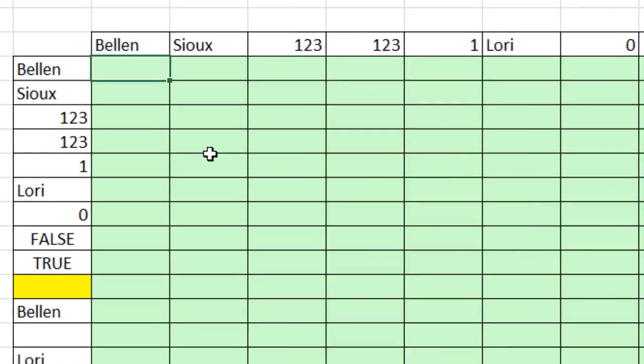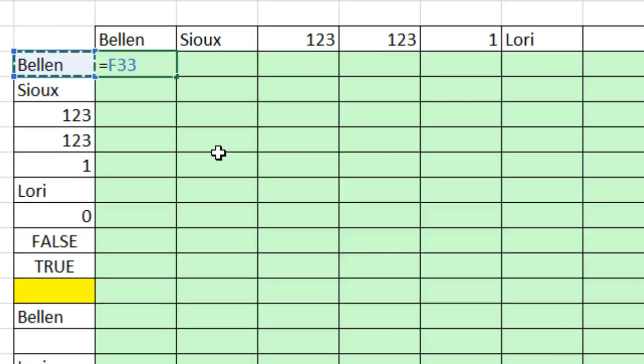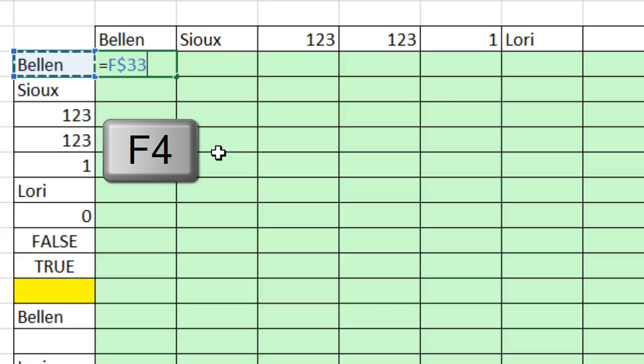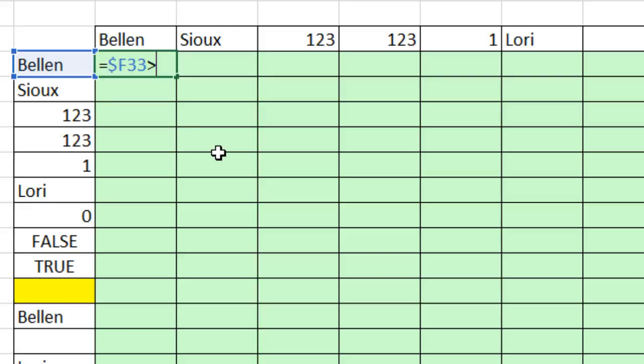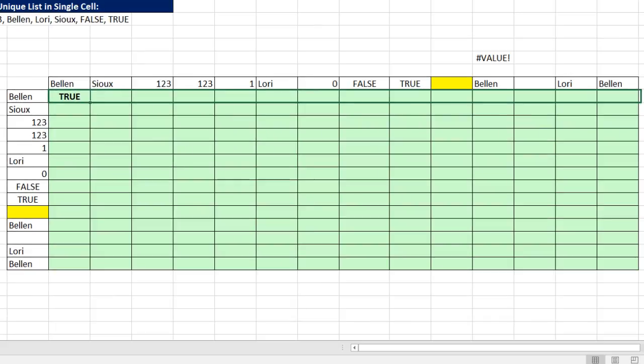And the way we do that is we simply ask the question, hey, the first item, and I'm going to lock it with the F4 key, column lock, but not the rows. Are you greater than or equal to the row header? And I'll hit the F4 key twice. That will ask the question, is this greater than or equal to all the rest for this row? Of course, that's true because they're equal.